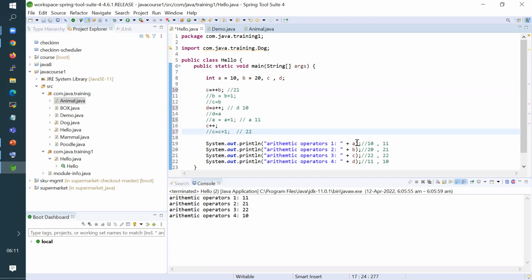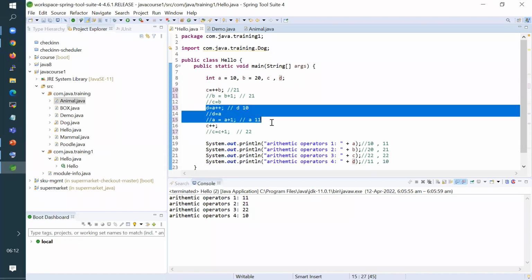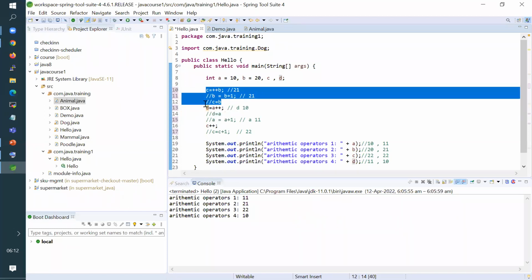So that's why when you print A here, A is 11, and then B value is 20, since we didn't modify it anywhere, right? And then, yeah, here it will be 21, which is getting modified here, right? B value, B equal to B plus 1. So B is 21 here, and then C value is 22, D value is 10. Okay, because when you use postfix, right? First the assignment will happen and then the increment. This is the difference between prefix and postfix operators.